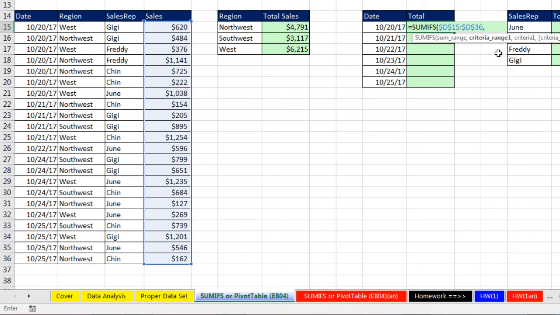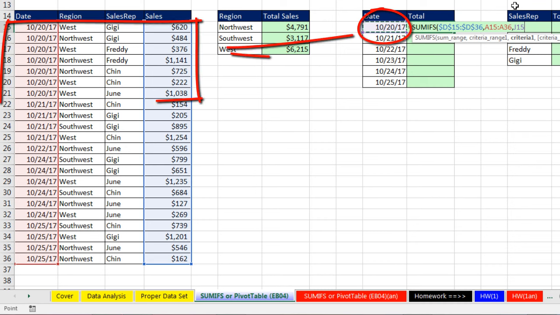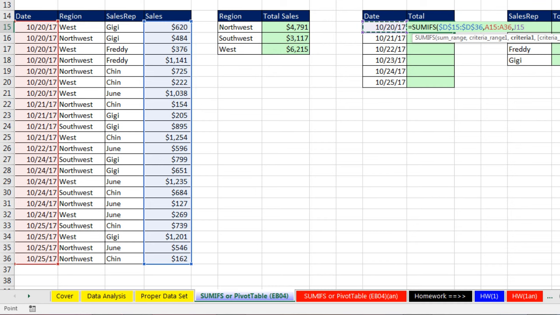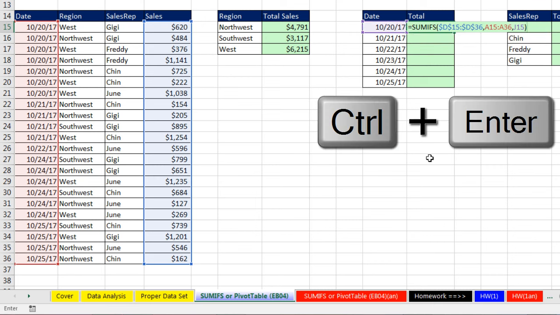Comma. Criteria range 1. Well, this time it's not region. We're going to highlight the date column. Now I'm going to mistakenly forget to lock this because all of us are human and we will all do this at some point in creating summary reports. And we'll see how to fix it. Comma. Now the criteria. I simply need to give it the individual date. By giving it that individual date, I'm telling SUMIFS to only add the sales for that one day as a relative cell reference. Now I can close parentheses.